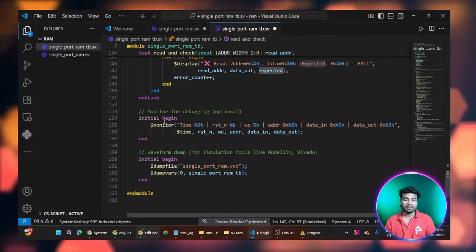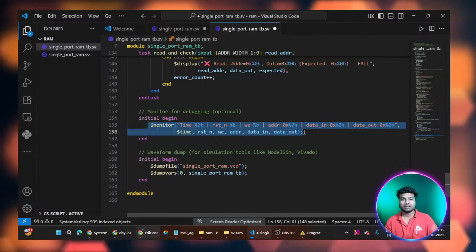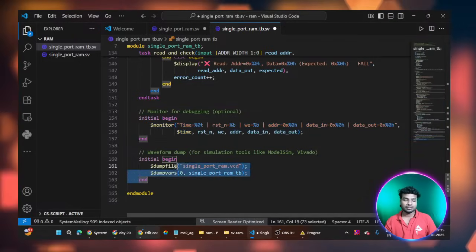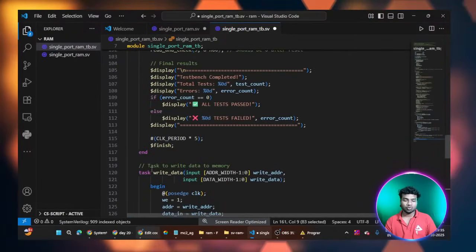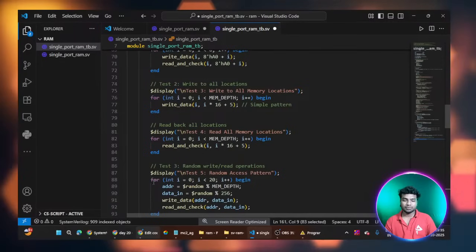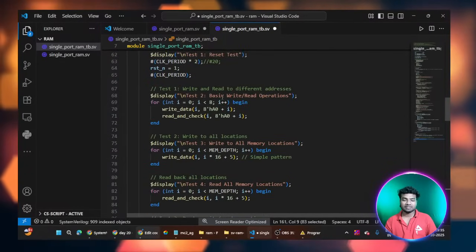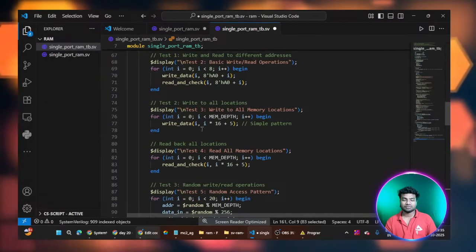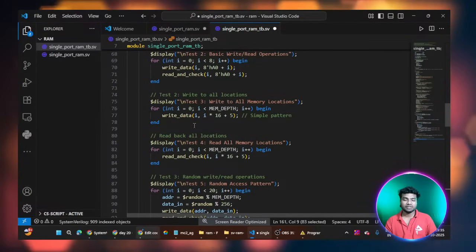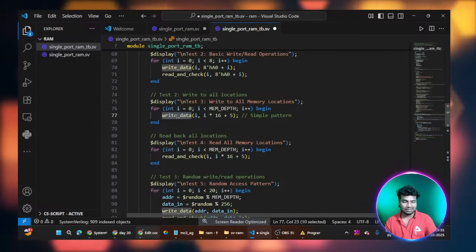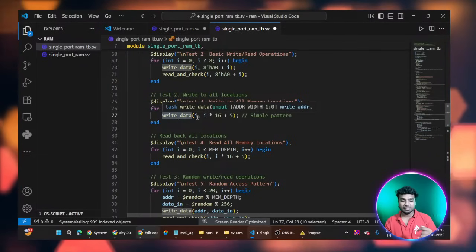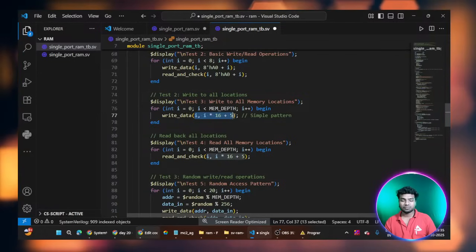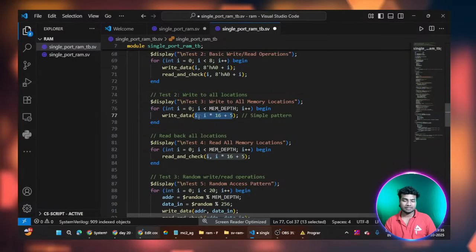This is my main initial monitor. It captures all the changes and then displays them, and this part is for displaying the waveform. Then I go to the test cases. This is my first test case, and this is my second test case, the basic read and write operation. This is my third test, write all memory locations. I call the task in my for loop, and while calling it I pass the arguments, the address and the data. Here i is my address.